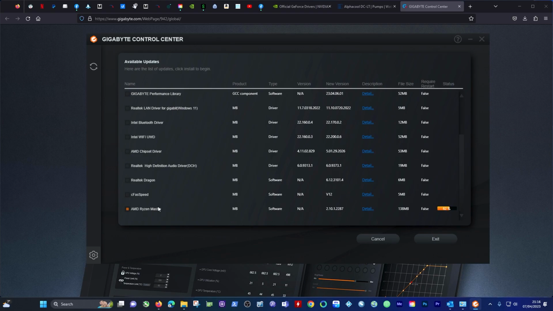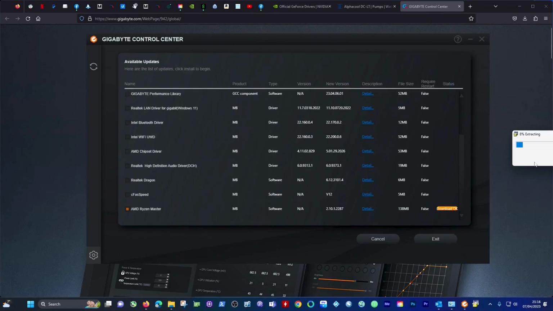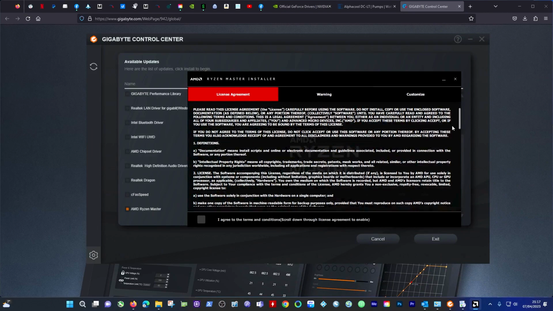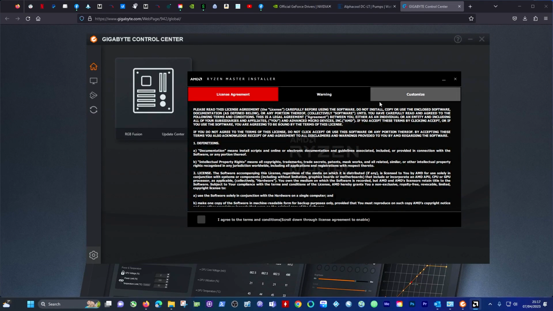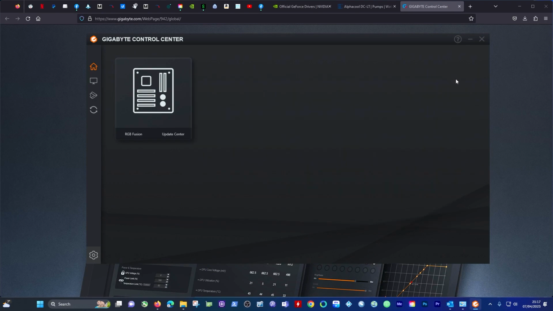Oh, it's also installing AMD Ryzen Master. It looks like I've missed that one, but that's fine. I can obviously delete that at a later time. That's not a problem. Here is where you can obviously cancel or exit, since I don't want to install the AMD Master. I do my overclocking etc. via the BIOS, so I can just exit out of that.